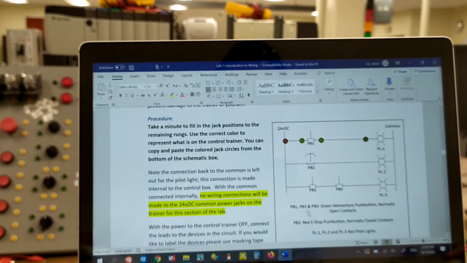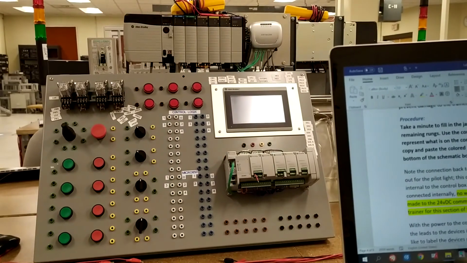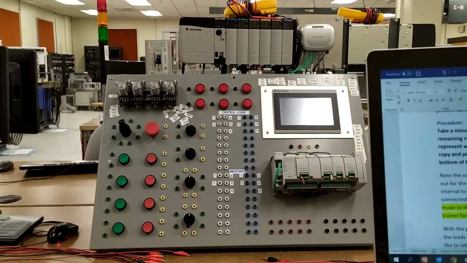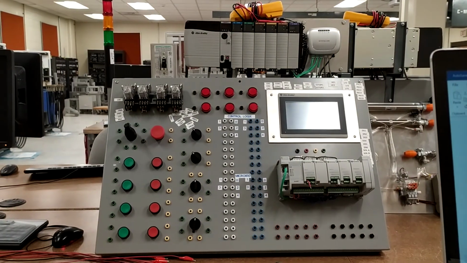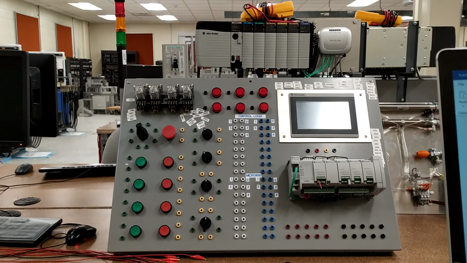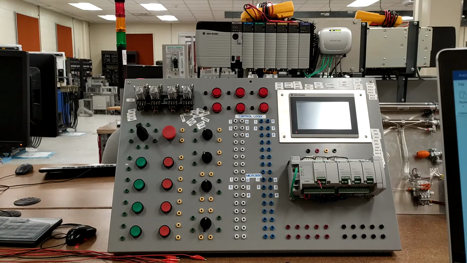Okay, let me do the wiring for this schematic. Let me adjust the camera. For this lab, because I am good at this wiring, I power on this trainer first. When you work on the trainer, please power off, and after I check the wiring, then power on to see the results of your wiring.